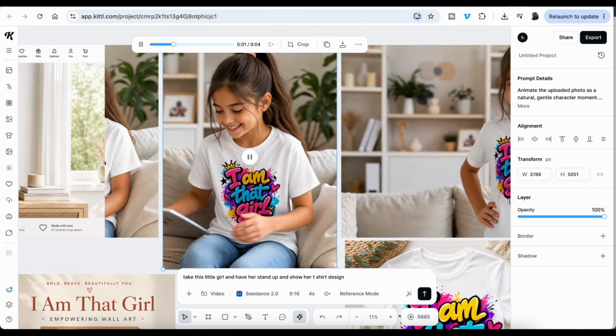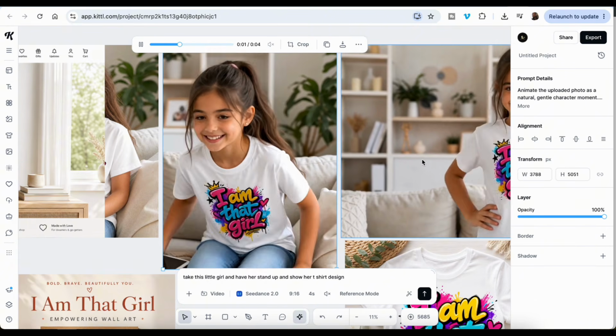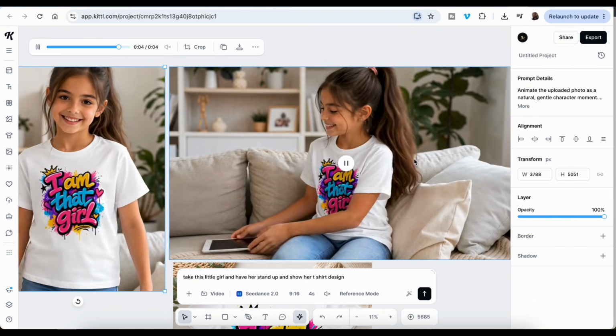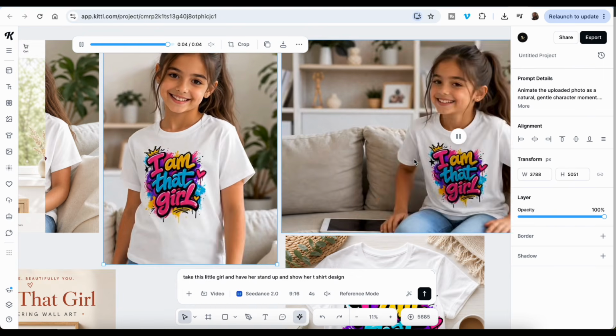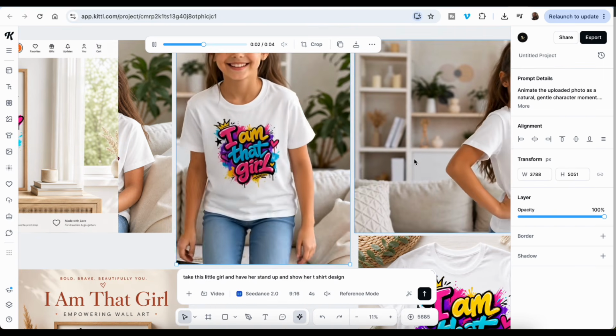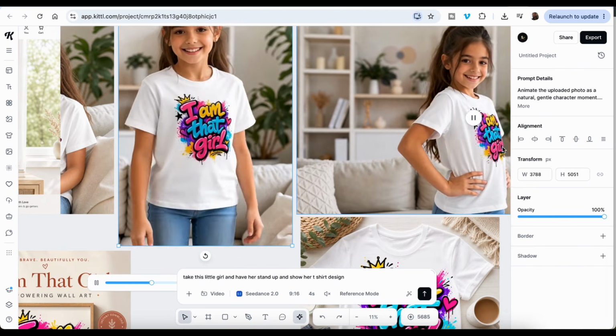Okay, so that's how it did, and this came out great. It did exactly what we asked. We asked her to stand up and show off her t-shirt, and it did just that in both videos. Same young girl, same little girl. So this is great.